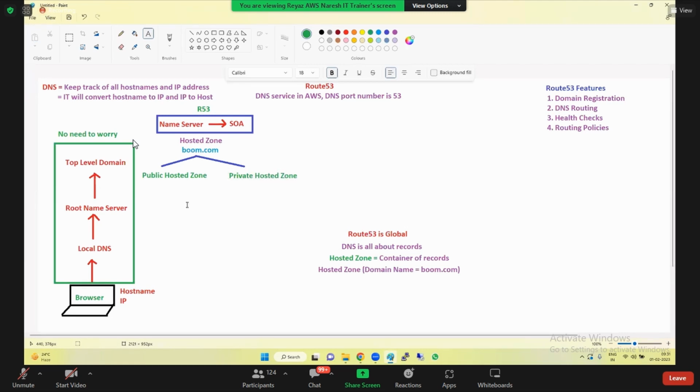So what is public hosted zone, guys? If you're deploying or giving the websites or application to everyone, it should be hosted on the internet, correct?